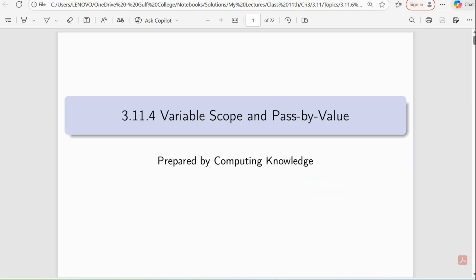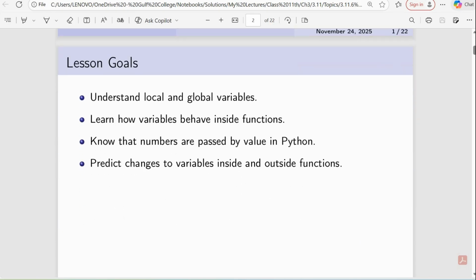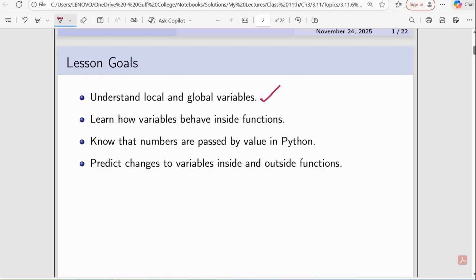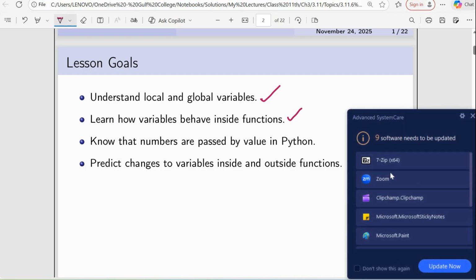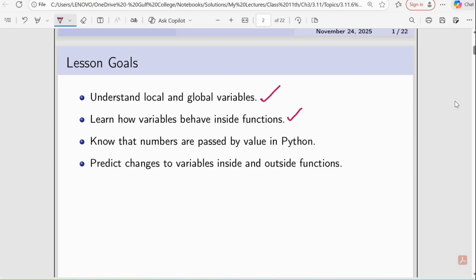In this video, we will cover topic number 3.11.4 that is relevant to the variable scope and value passing by reference. Okay, let's start the session. The purpose of this lesson is to understand the concept of local variable and global variable, and learn how variables behave inside the function and outside the functions. Know that numbers are passed by value in Python and predict changes to variables inside and outside the function.